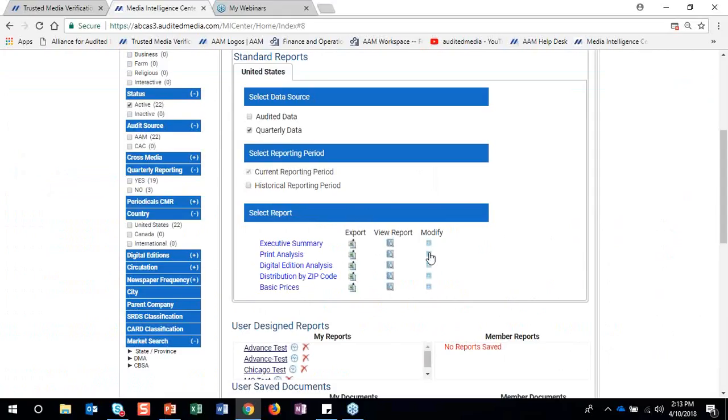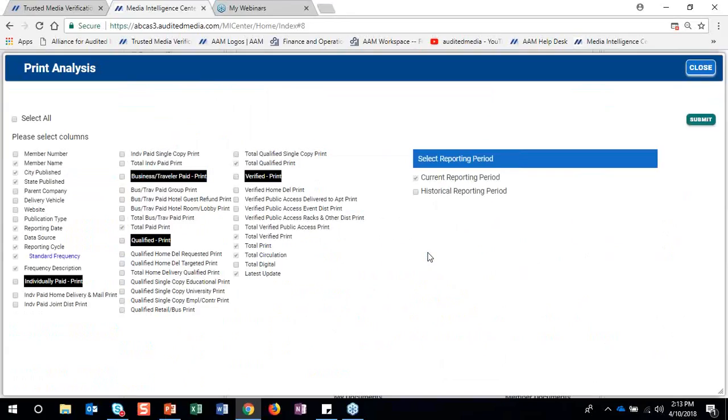Print analysis. Now I'm going to click the plus sign to the right of print analysis to show you the modify option. Now you can see with the print analysis report, you have even more categories that you can choose from. You get an individually paid print breakout, which breaks out that home delivery and mail, paid single copy, individual paid print, that info that Sandy went over.